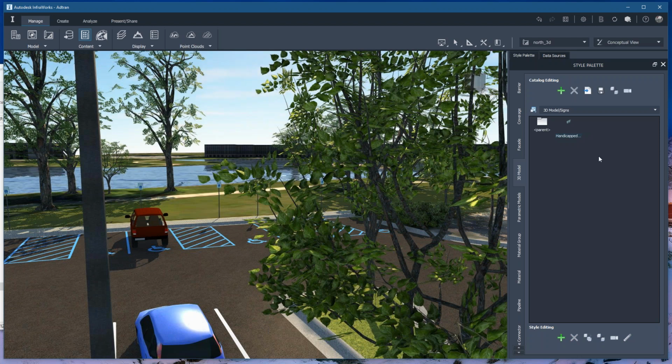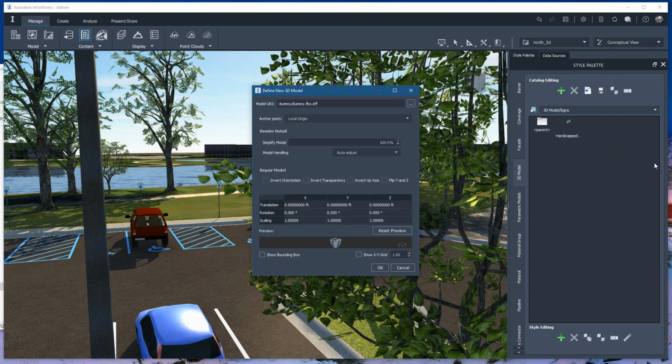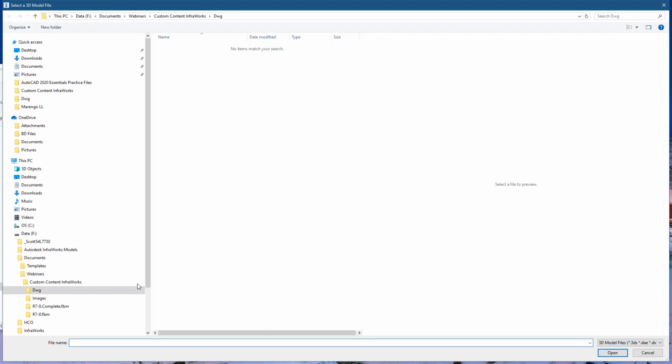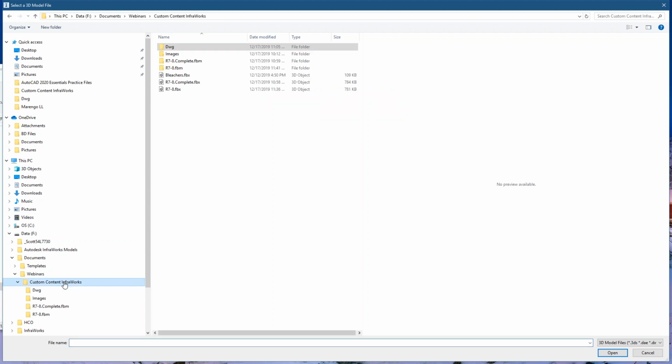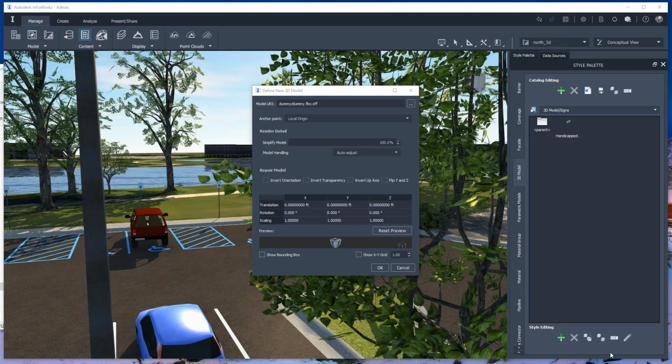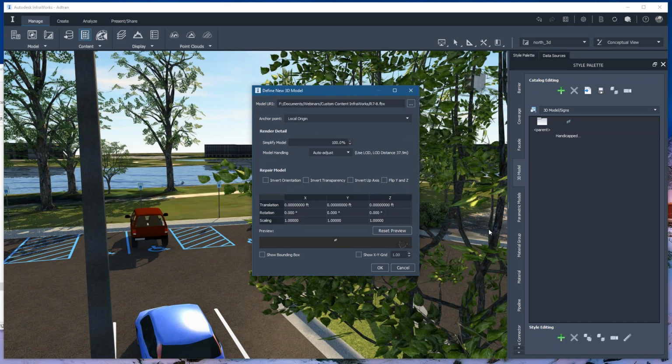I want to click plus. Now it wants me to specify the model. So I'm going to go ahead and go to the location, R7-8, and I'm going to click on open. We'll see down here that there is our model.